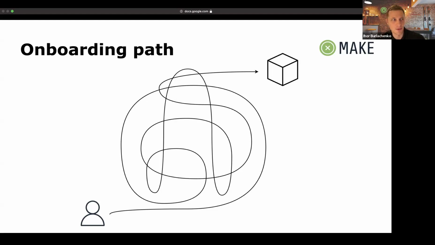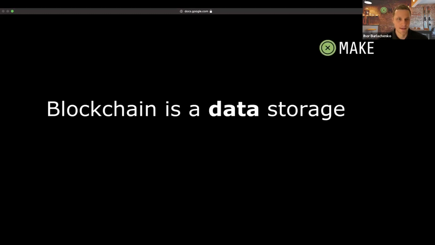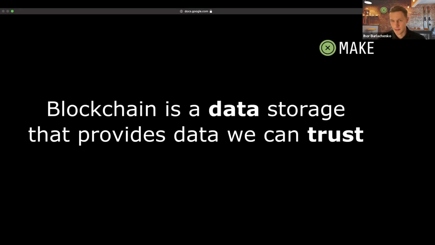So it's kind of hard to imagine that somebody wakes up as a user in the morning and says, hey, it would be nice if the game I'm playing had a distributed ledger with a growing list of blocks. The same goes for business owners. It's hard to imagine that somebody would think about that. So at Make, we define blockchain as a data storage that provides data we can trust. That's a very generic definition, but it highlights two parts.